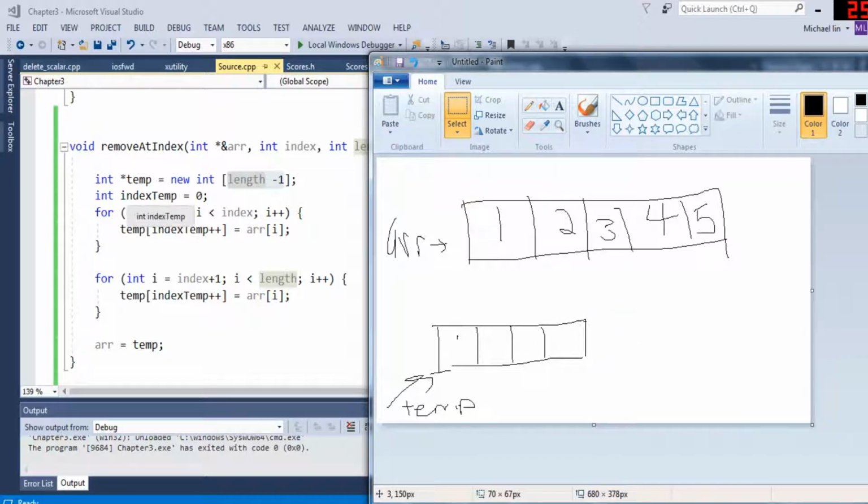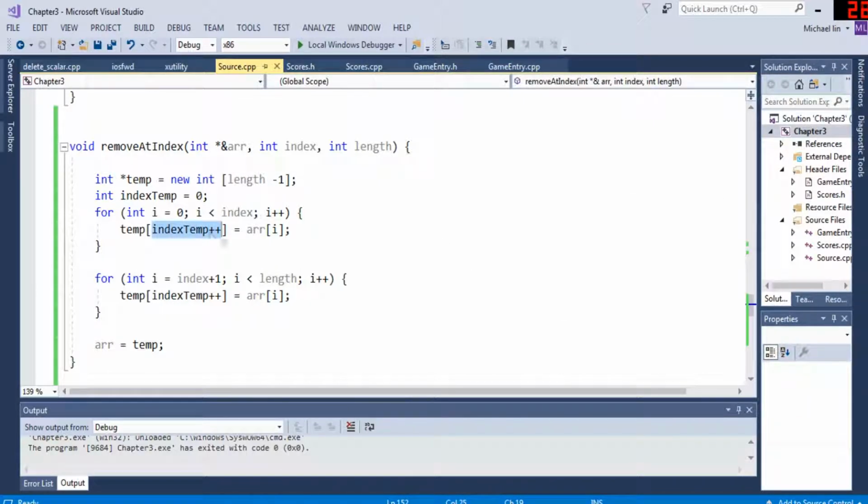Then I create an index called index temp. So this is going to start from 0 and it's going to keep adding 1 every time setting a value in this array. I'm going to loop through from 0 to the index that I'm removing. So let's say I'm removing 3. This works at the front or the back, right? So I'm going to loop through from 0 to 3. Then I'm going to set the temp at index temp, currently at 0, to have the value 1, because I'm looping from 1 to 3. So I'm going to have this have value 1, and then I'm going to add 1 to index temp. So index temp is going to plus plus.